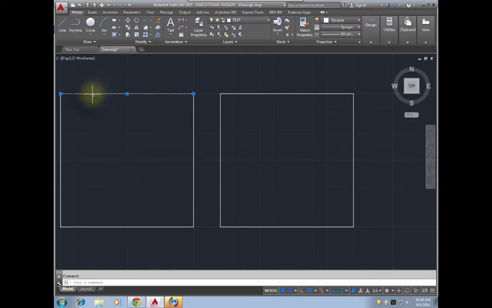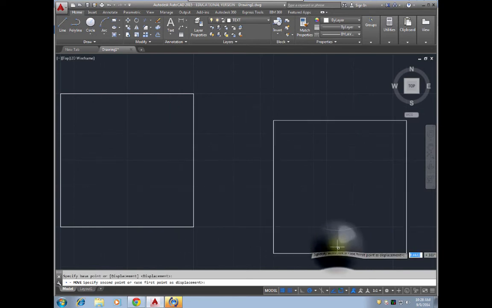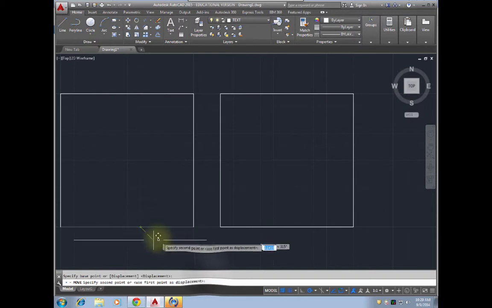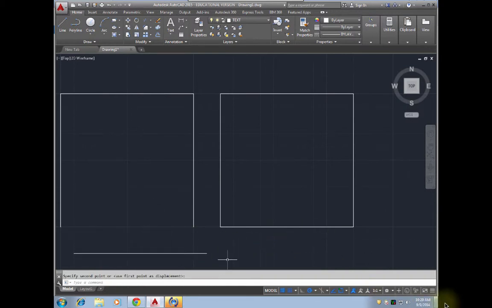So if I wanted to move this square here, I could just click on it and then easily move it. This one, I can't. If I try to move it, it's only going to move the object that I click on, in which case is just this one line here.